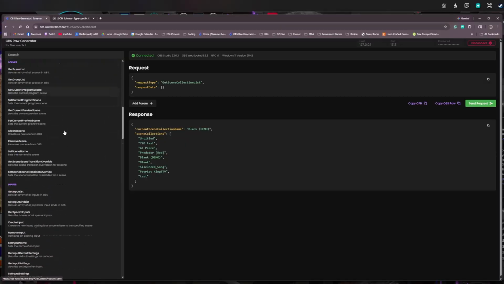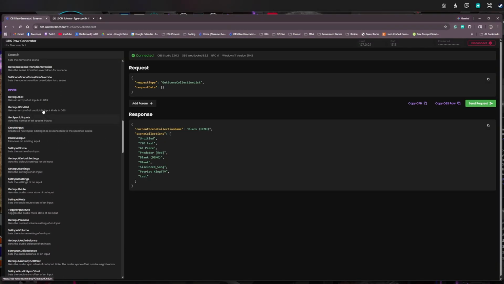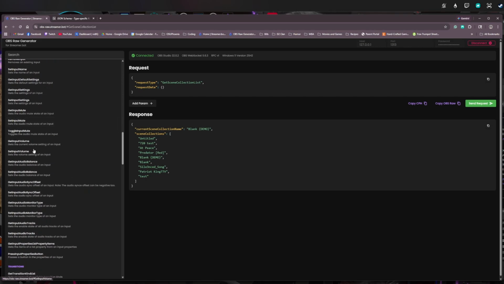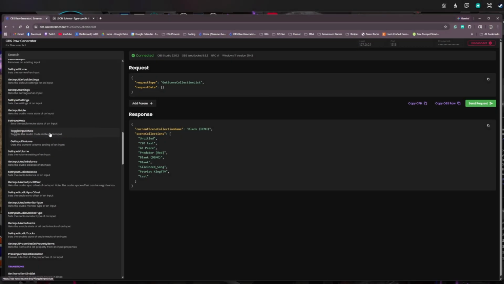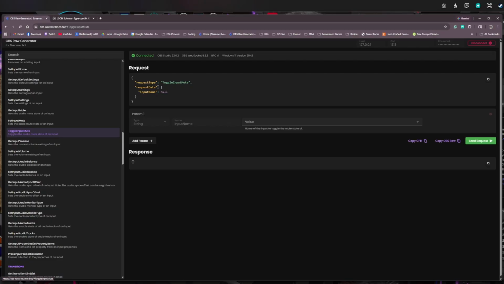All right, let's go ahead and get into our first example, which is going to be muting a global audio source. So now I'm going to come down to where I can find the volume, which is going to be under inputs. If I flip through here, what I'm going to find is toggle input mute. This is what I want to use. It's already going to fill in for me. This is the request I want to toggle the input mute.